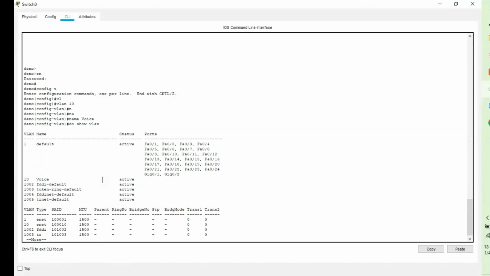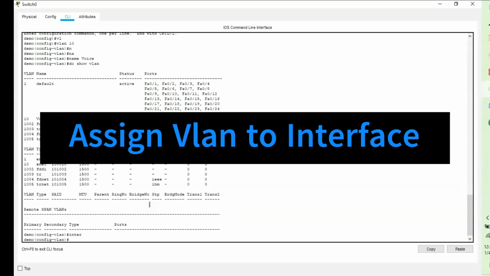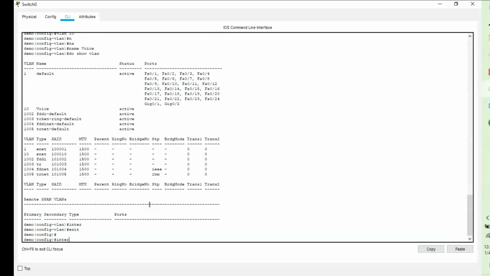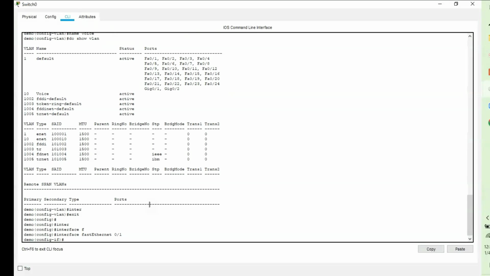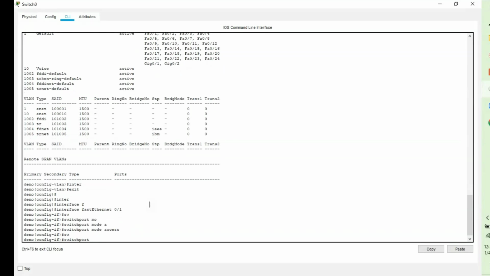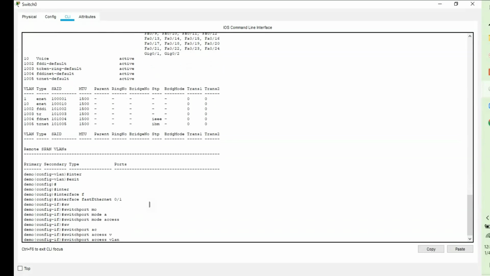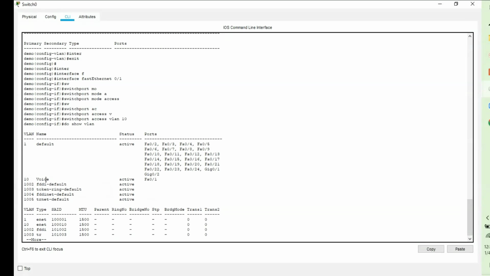Do show vlan, hit enter. See, VLAN 10 is created and no interface is assigned, right? So if you want to assign an interface to this specific VLAN, we can go here, exit, interface FastEthernet 0/1, then switchport mode access, then switchport access vlan 10, hit enter. Then if you type do show vlan, see, we have assigned FastEthernet 0/1 into VLAN 10.